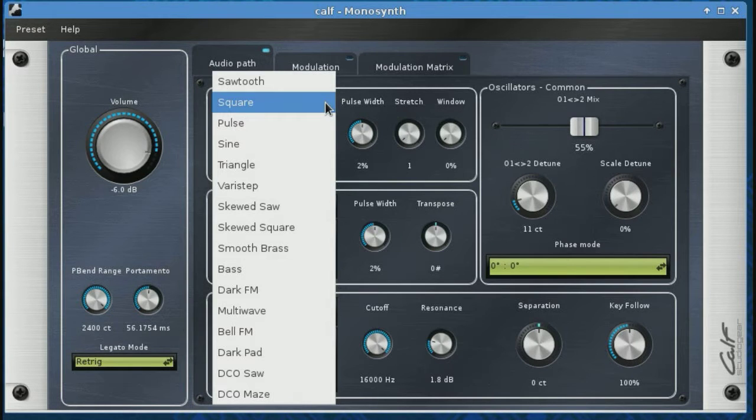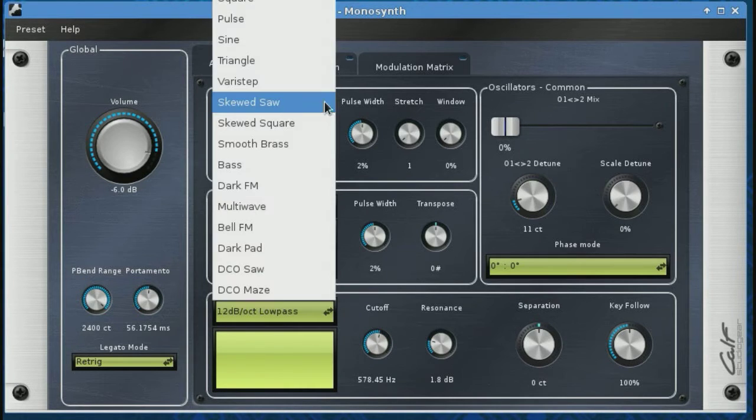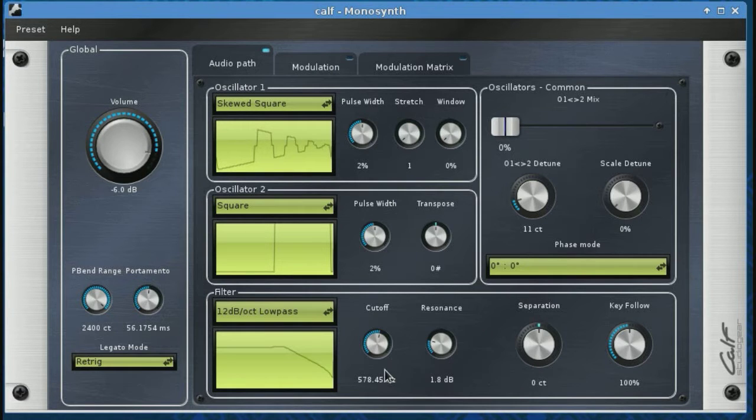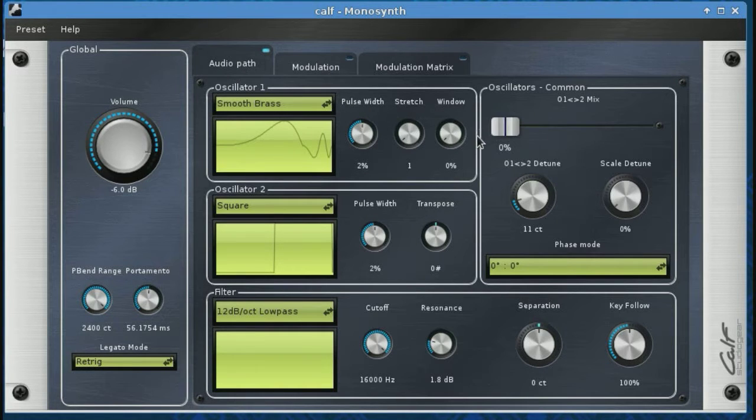There's lots to like here. A variety of waves. The ones sawtooth, square, pulse, sine, triangle, hopefully you're familiar with. Here's a very step. Let me move that over so you can hear that wave by itself. Okay. A skewed saw. Let's try that. Okay, still works. Yeah, I still got it. Smooth brass. Put this back over.